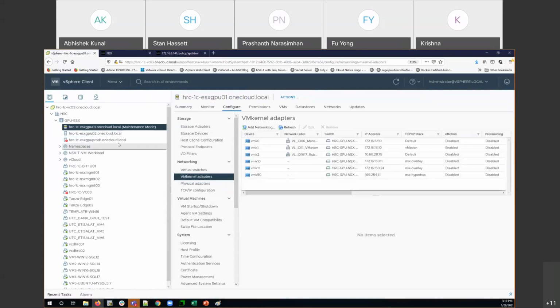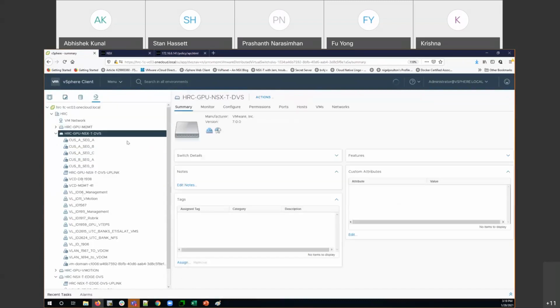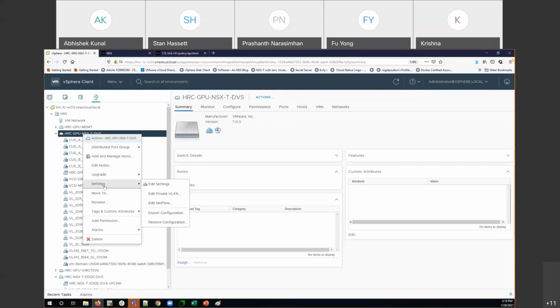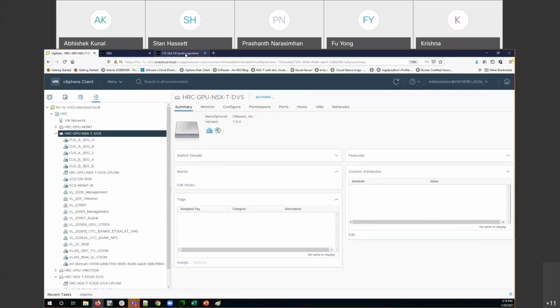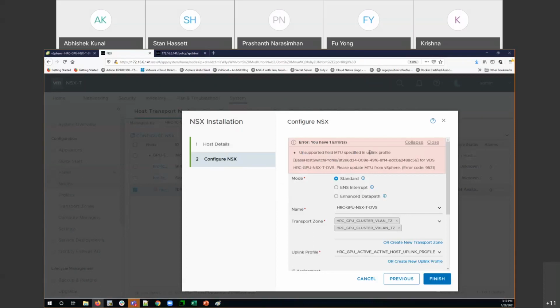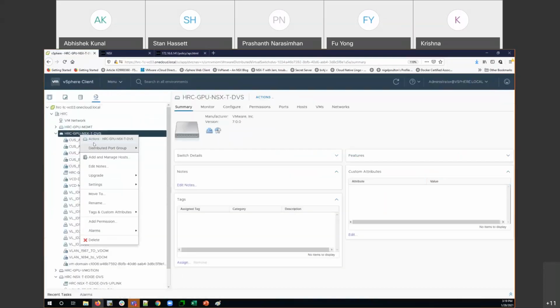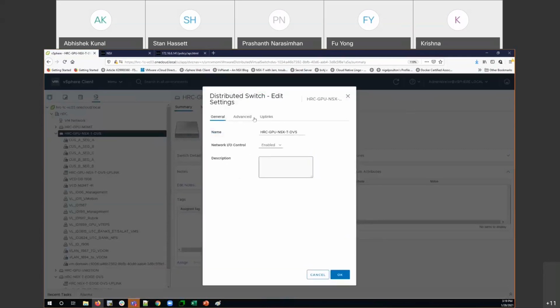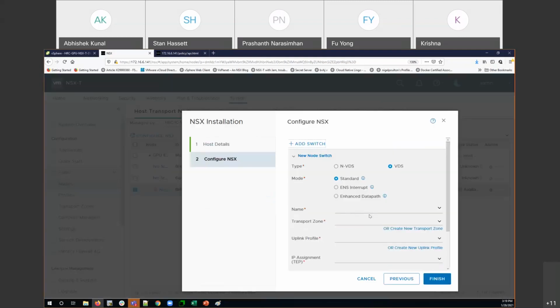Okay, I think it has moved. Let me go back to the DVS. Let's see that part. Uplinks, advanced, it is 9,000. It's fine. We can have an unsupported MTU in the uplink profile. What I'll do, there's a hack in this process. I can just keep it at 1700. It is fine, and then I can change it later. This is the one thing that I have found.